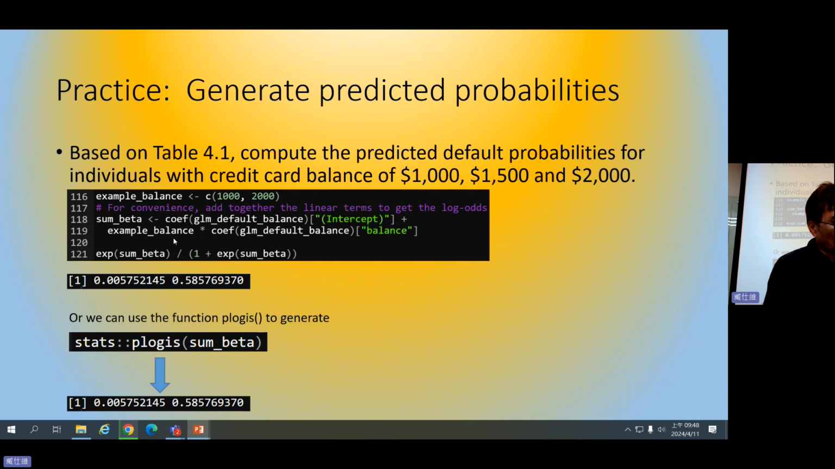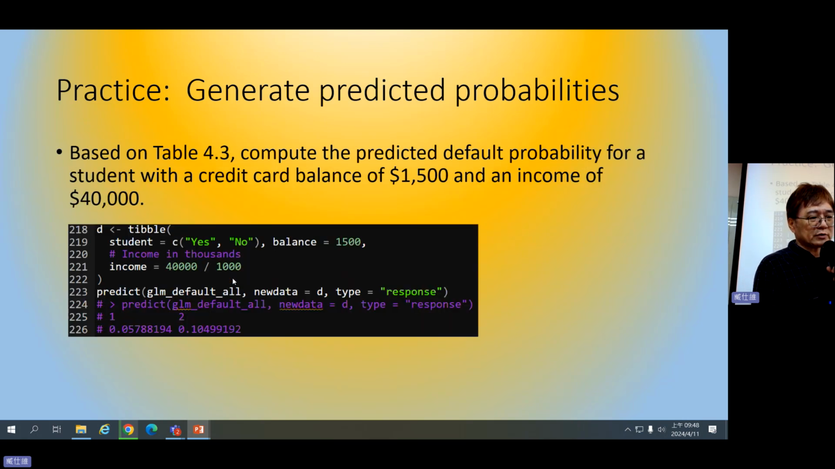But anyway, we can use this formula to calculate the probabilities. Another useful function is called PLOGIS. PLOGIS means the probability of logistic regression. So we can just use this to calculate the probability, which will be much easier for you. So this is about how to calculate the predicted probabilities.